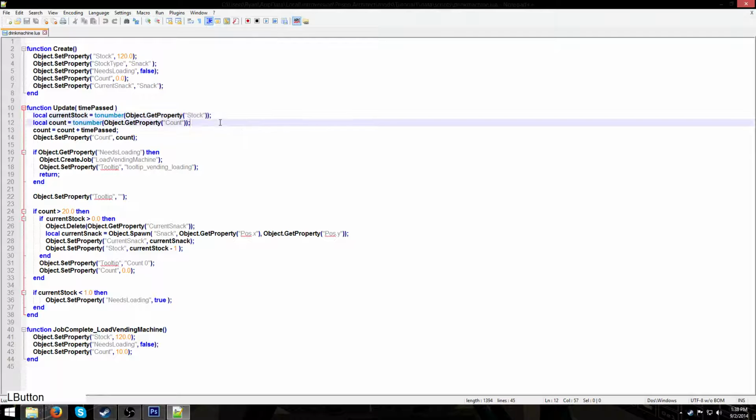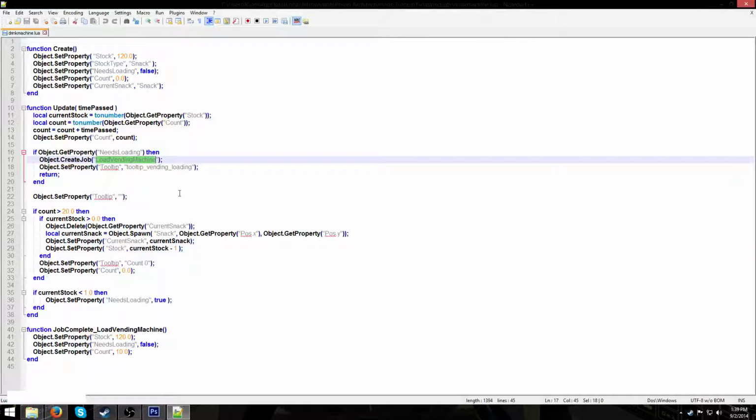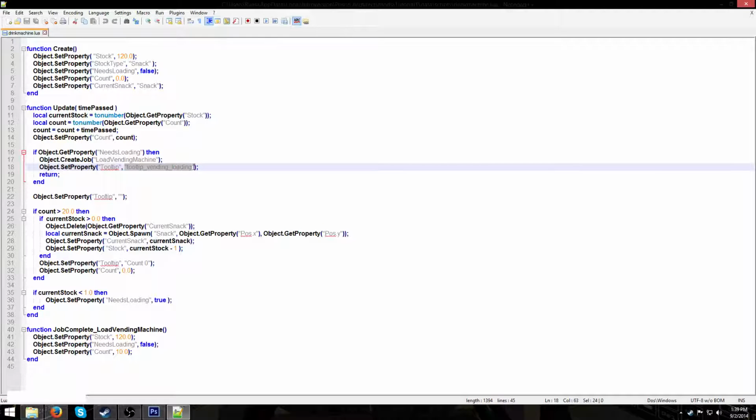If you don't know programming, that's fine. Again, you can still do a whole lot without scripting, but if you do, then this will help. So I have a Boolean variable that's just a little flag, true or false, needs loading. If it's true, then I'm going to create a job called load vending machine. And if you remember from the other text file, I had tooltip vending loading. So I can set the property of this object. What I'm setting is the tooltip, and I'm setting it not to the phrase I want, but to tooltip vending loading. So it'll output that.